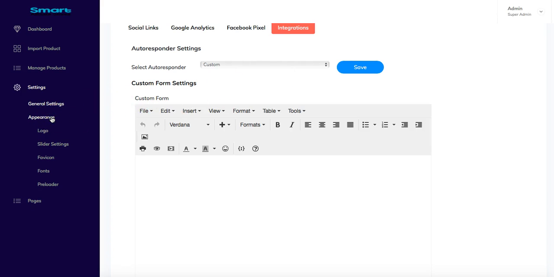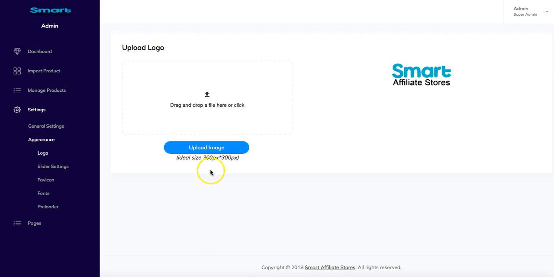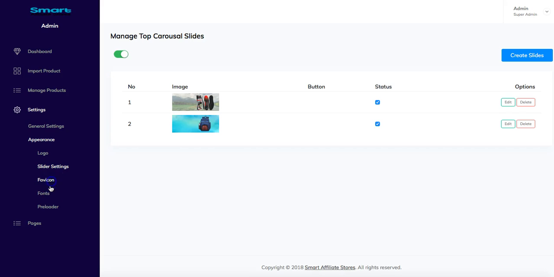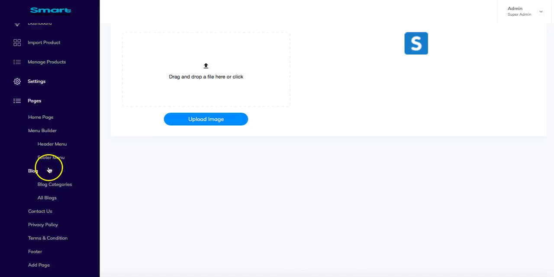When it comes to the appearance, as the name suggests, this particular section defines the look and feel of your store. You can upload the logo, slider settings, you've got favicon and everything, literally everything that can be changed from this particular section, and it's pretty straightforward. All right, you just upload the image and you'll have the design you're looking for. So when it comes to pages, let me quickly show you.